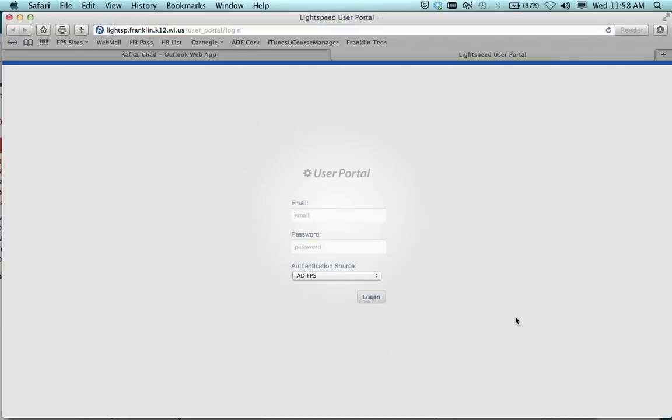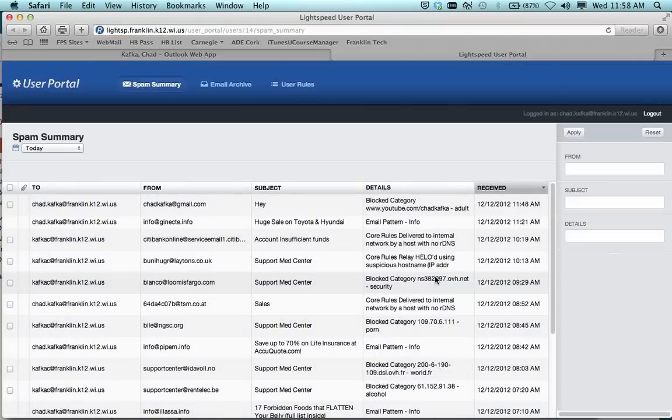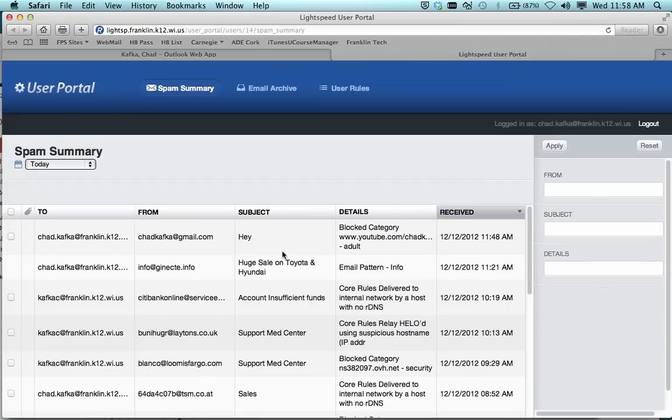By clicking that link, that opens the Lightspeed user portal. All staff can log into this using your same email address and your same email password. So I've already put my credentials in. I hit login. This is what the user portal looks like. Let me zoom in and make this a little bigger.